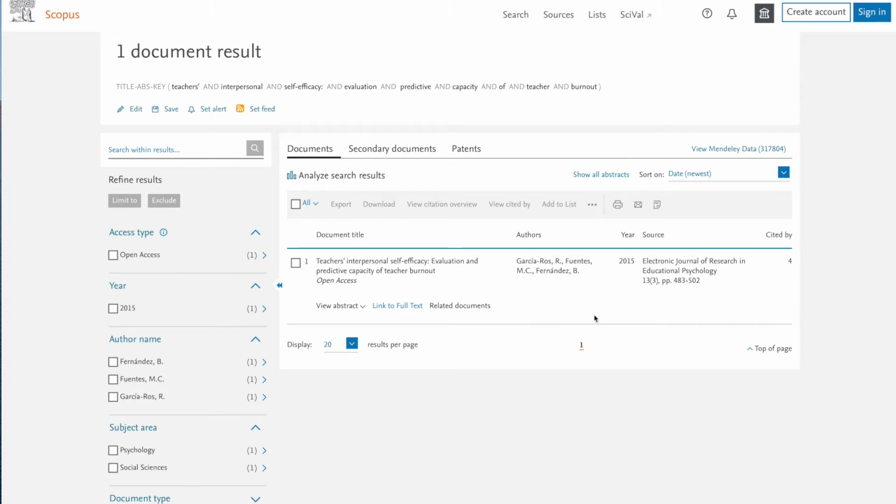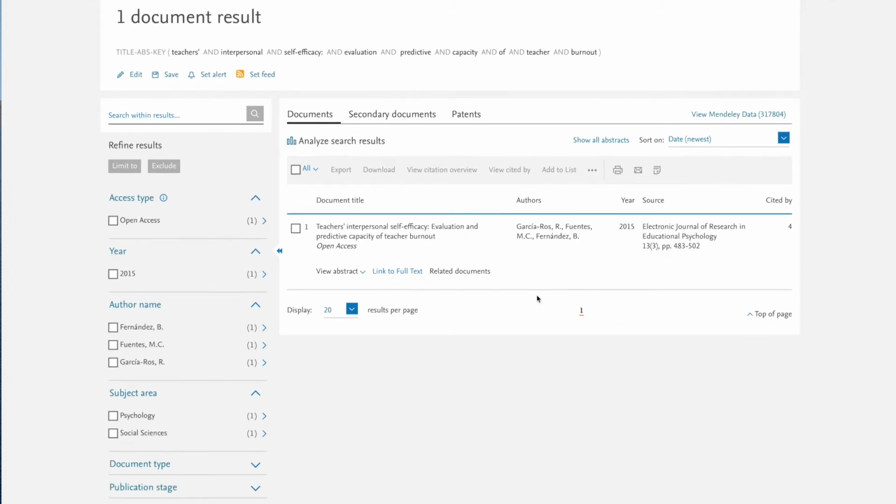If the article is located in Scopus, it'll show up in the results. We have the title of the article, we have the authors, the year it was published, which is 2015, and the journal, which is the Electronic Journal of Research in Educational Psychology. One thing you'll notice in a citation index is this cited by. In Scopus, it will tell you who has cited the source that you found since it's been published. In this case, it lists 4. Let's check these out.